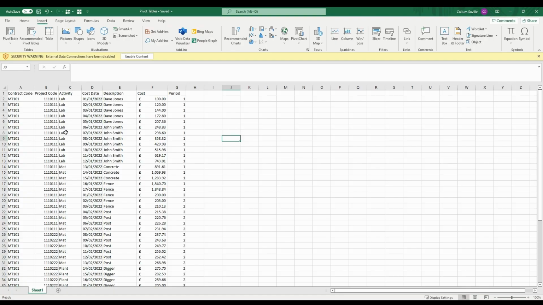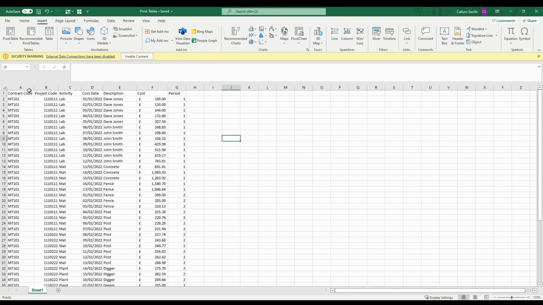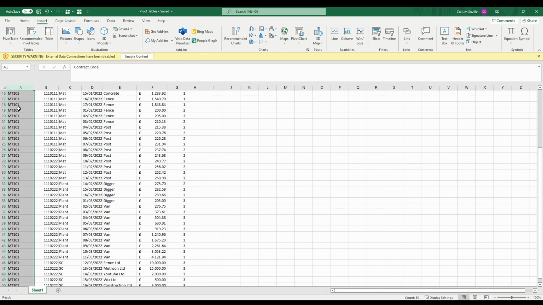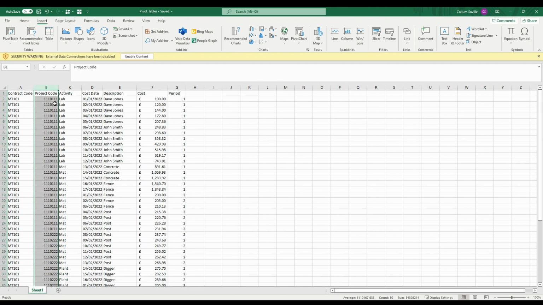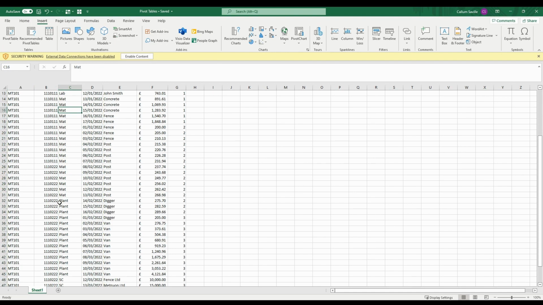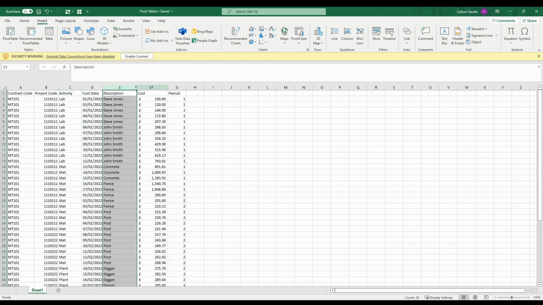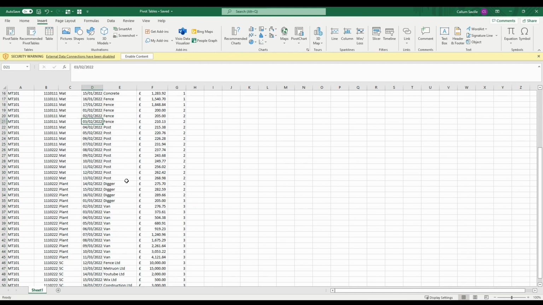What we have here is a very basic cost report. I've made this for the purposes of this video. It has most of the columns that you'll see within a cost report. For example, you've got contract code, which lists out the different contracts or framework agreements. You've got project code, which differentiates the different types of projects. You've got activity, which breaks down the cost components: labor, material, plant, subcontract. You've got the cost date, the description, the cost, and the period. For example, period 1 relates to January, period 2 relates to February, and so on.